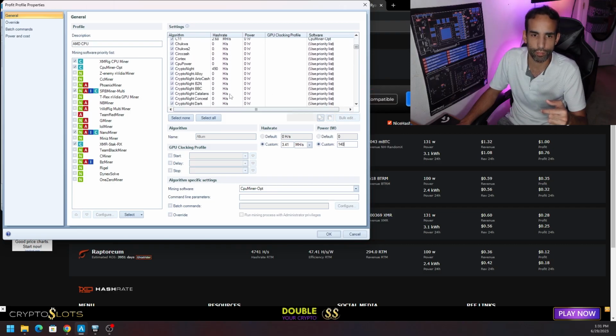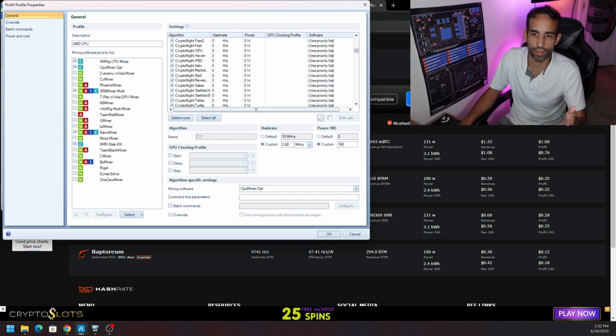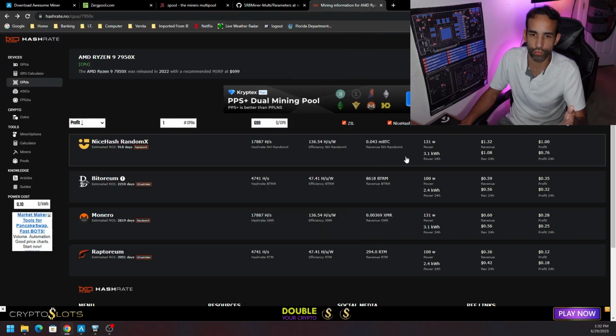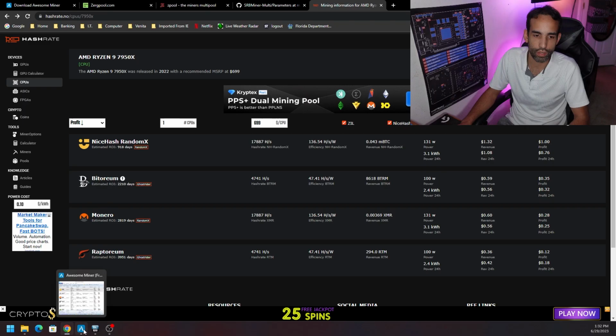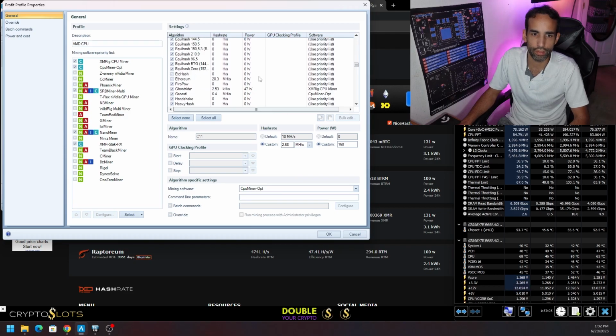Let's say, for example, one that we just saw, C11, and we could go to custom and say maybe it did 160. You can plug in all that information, and that will help your miner actually calculate whatever the electricity draw is. For example, we could see on hashrate.no we should be around 131 watts. Maybe our CPU isn't as efficient. We're doing like 135, 138. We can actually plug that in for the Monero algorithm or the RandomX algorithm. So let's go down to RandomX.